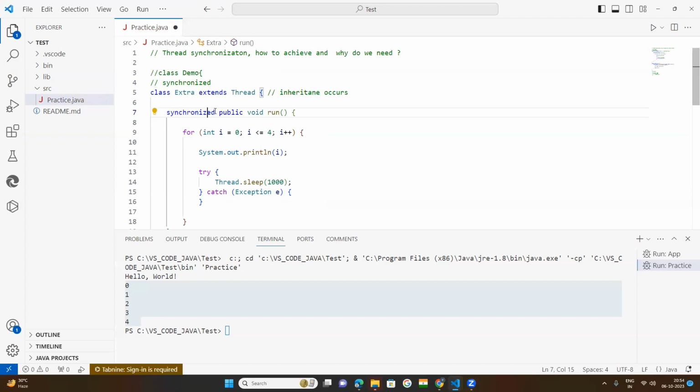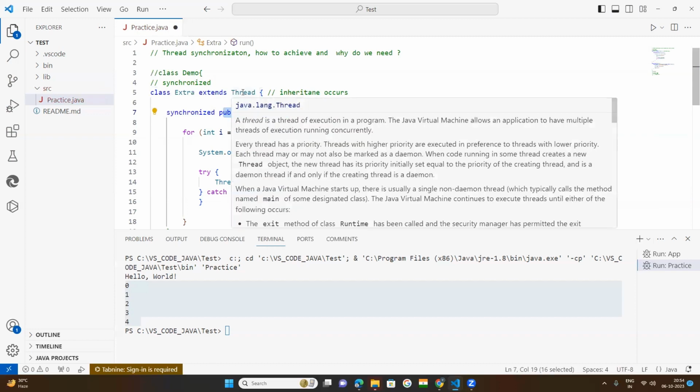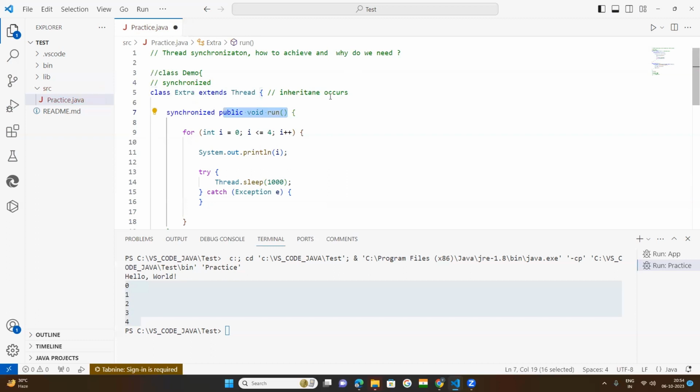So if I put the synchronized keyword in front of this run method, this run method is part of this thread class. So here inheritance will not occur. Why inheritance will not occur? The problem is what? Try to understand. As I told you, inheritance means what?